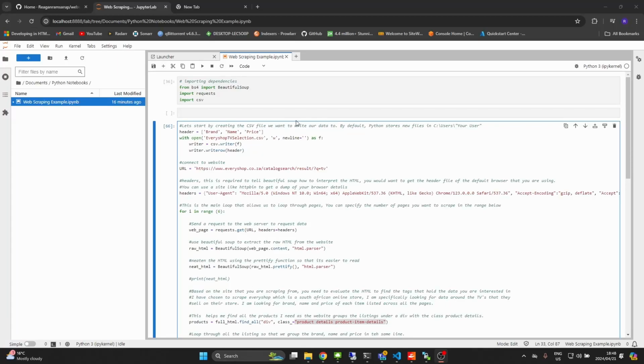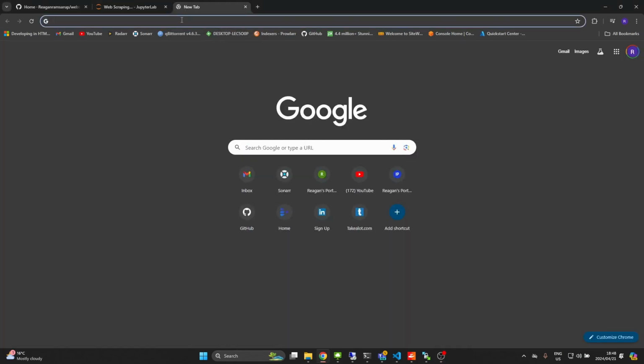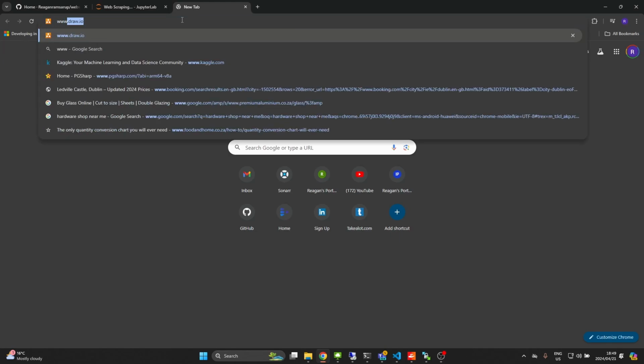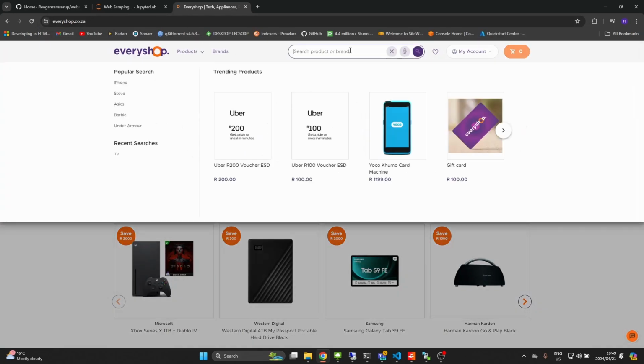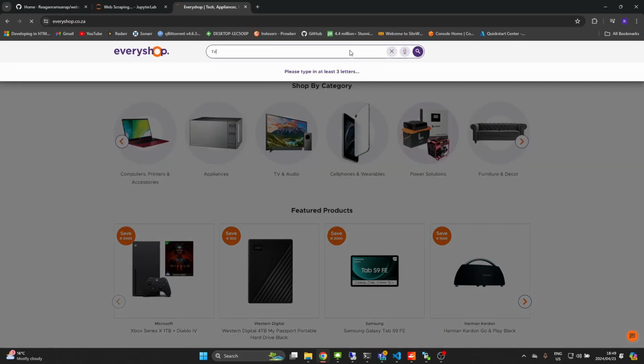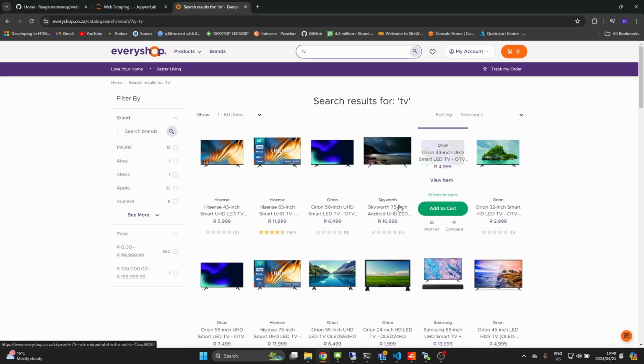Okay, so because this is an app that I've built locally and I'm running locally on Python, it's not really hosted anywhere, so I decided it would be a good idea to show you how this works with a video. The site that we're scraping from is called everyshop.co.za, and I'm specifically looking for items that fall under the category TV. So this is essentially what we're going to be scraping.